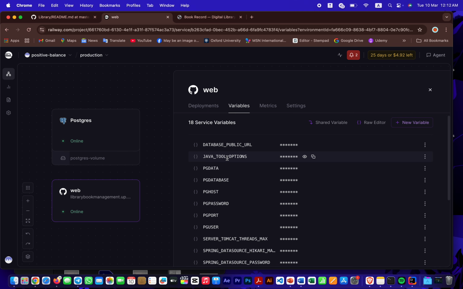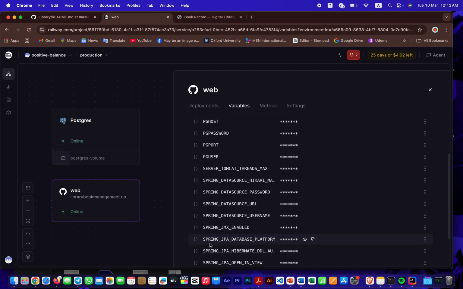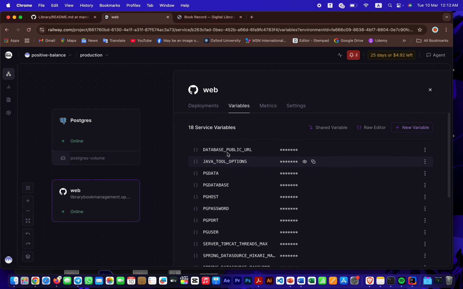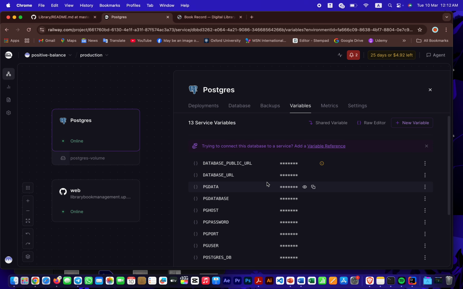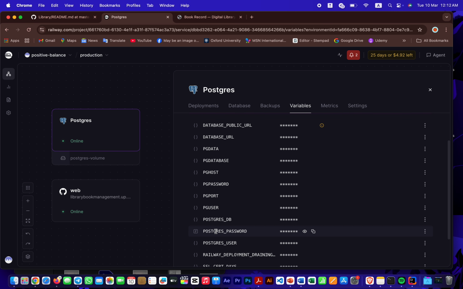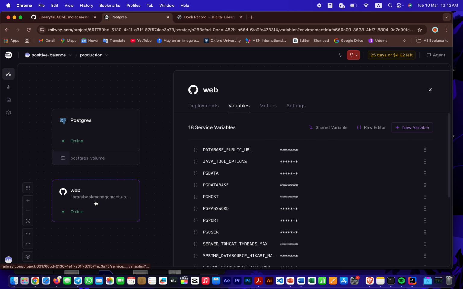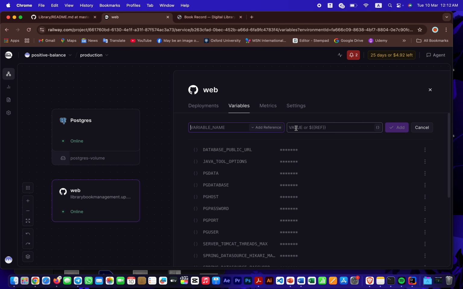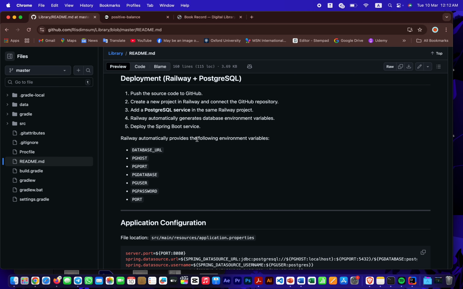This is just an optional extra variable. There are PGDATABASE, PGHOST, PGPASSWORD, and we have to add all of these. This information comes from Postgres and is automatically provided. You can see here, just copy and paste it, and then add the variable. Right, so now let's go to the next stage.